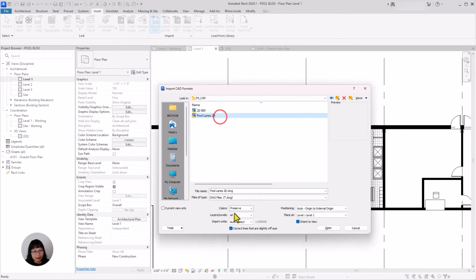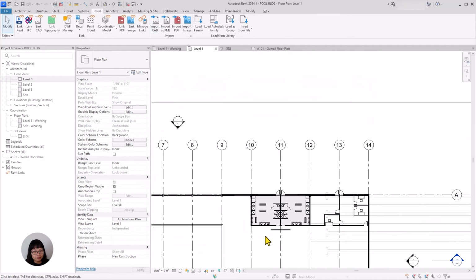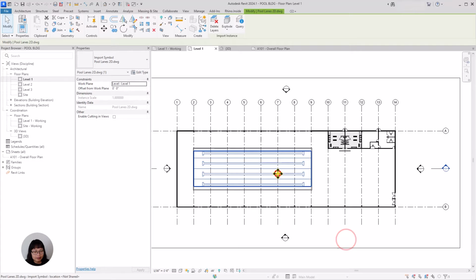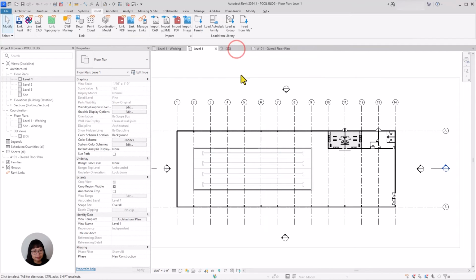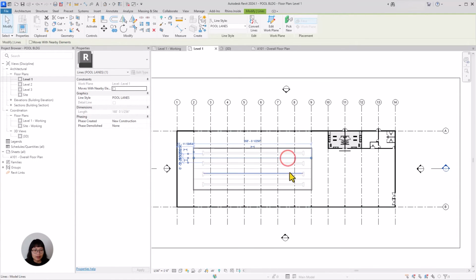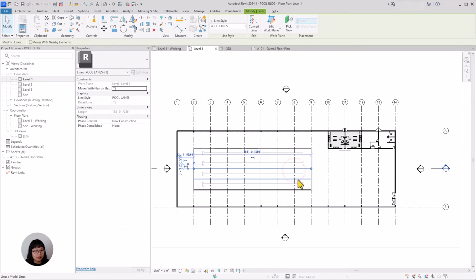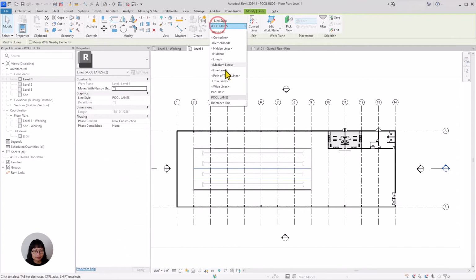To adjust the line weight and style of the DWG file inside Revit, select the file, then click Explode in the Modify tab. Now I can individually change the lines. I can adjust the line type and weight specific to my drawings.